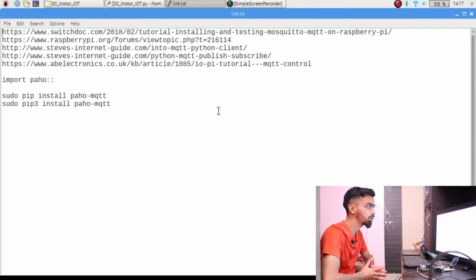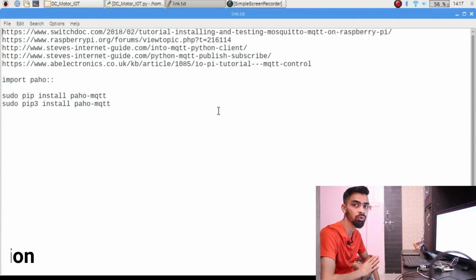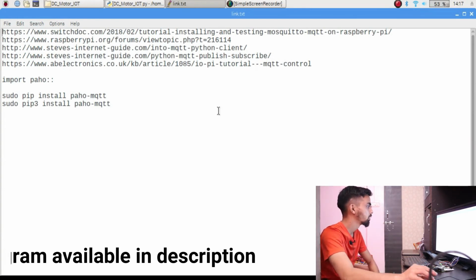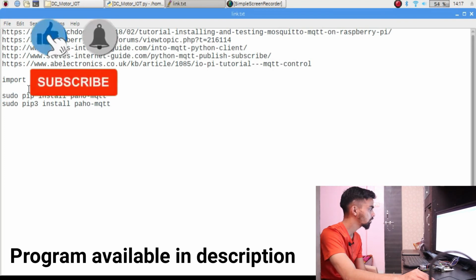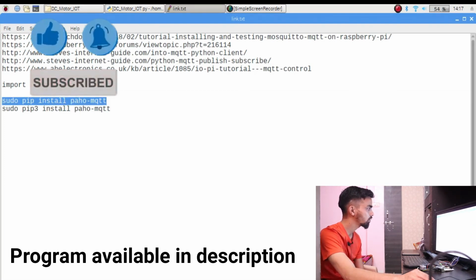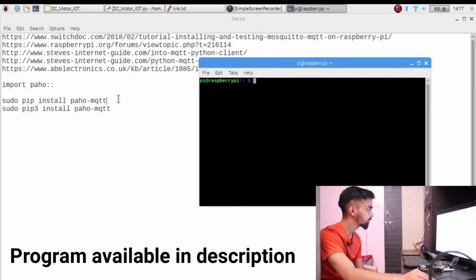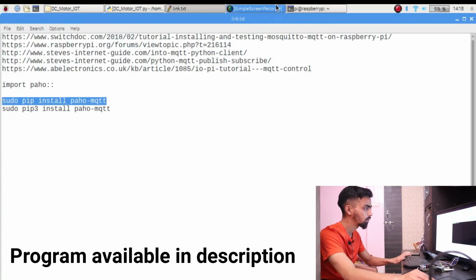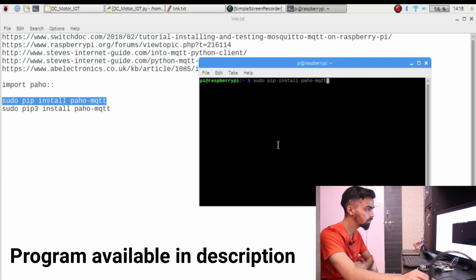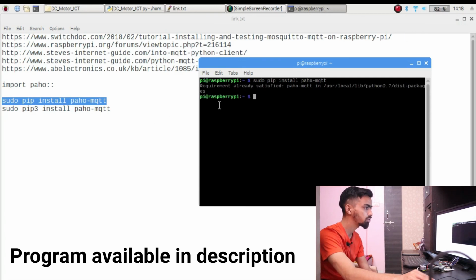So before starting this video, we will see what are the important libraries that need to be installed into your Raspberry Pi so that you can access the PAHO client. So first library is sudo pip install paho-mqtt. So to install this PAHO client library on your Raspberry Pi, go to the terminal and just type this command on your terminal. Press enter. So it will install the PAHO client on your Raspberry Pi. Make sure internet is connected to your Raspberry Pi before installing this library.